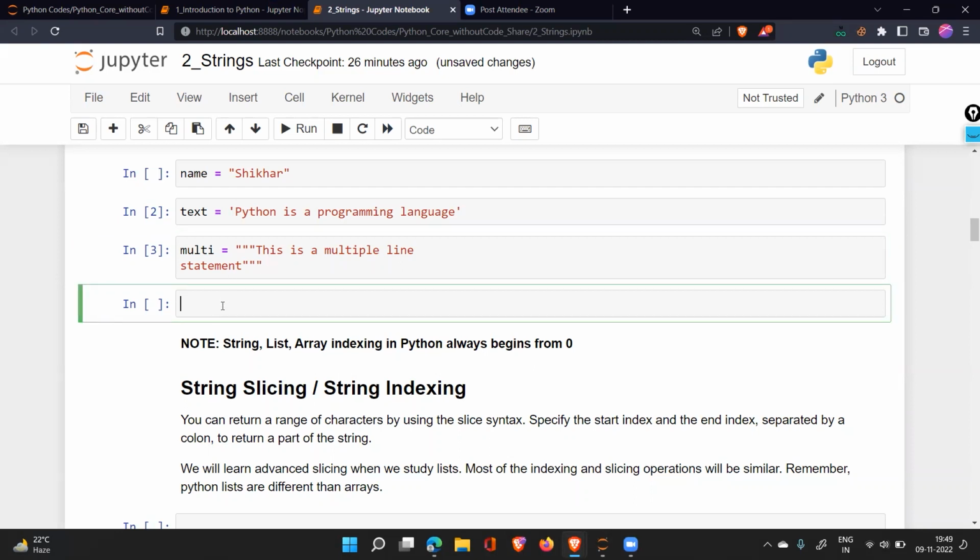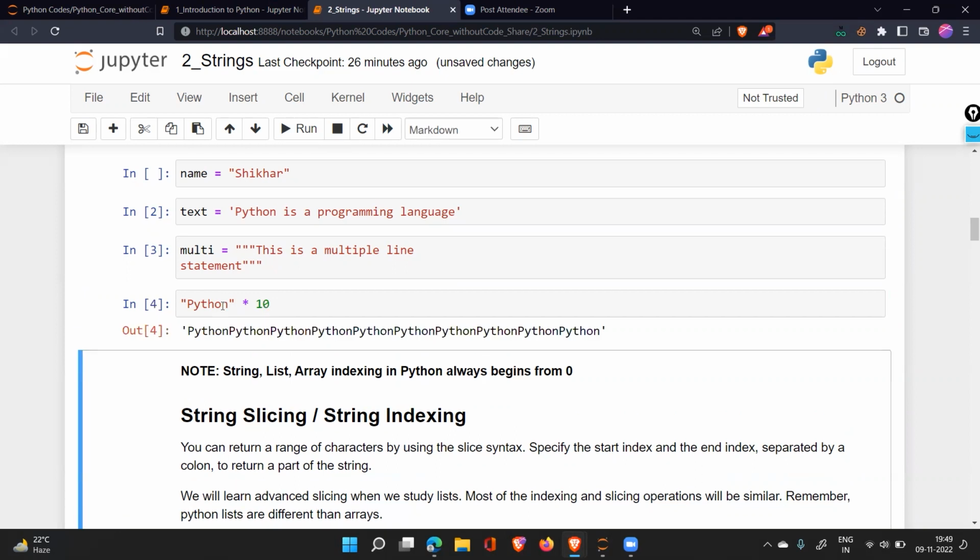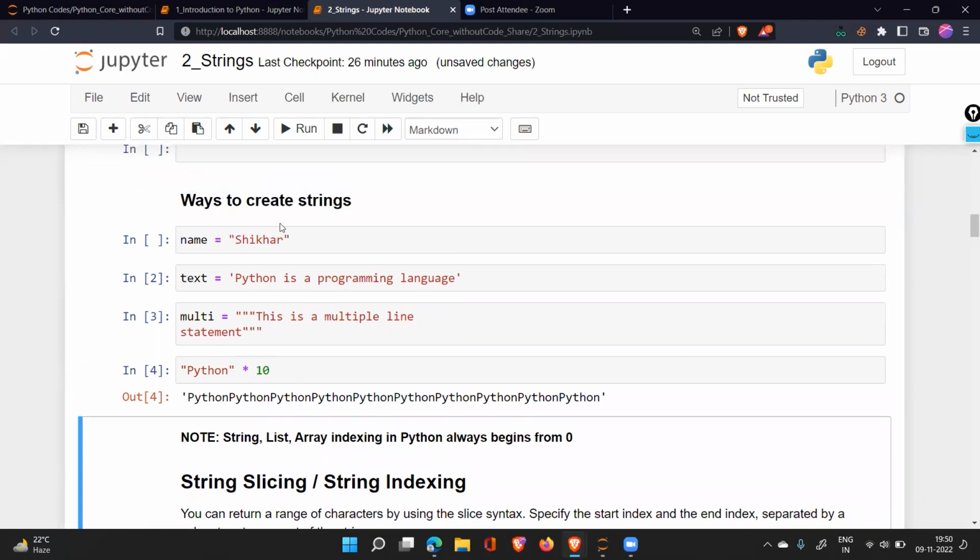Other things that you can do are these also. If I say Python into 10, what will happen? This word will be repeated multiple times, the word you have written 10 times. So anytime you want to create data as such, you can do these things also. That is the basic ways to create a string.